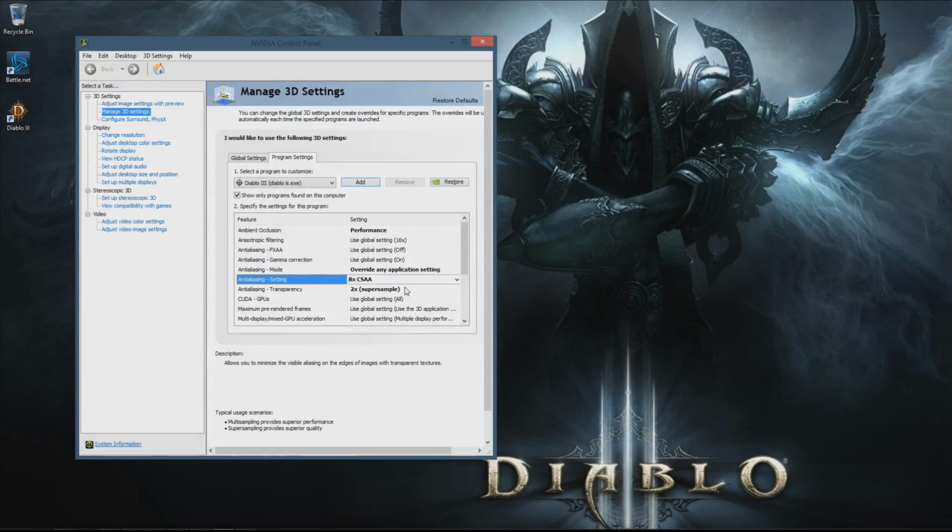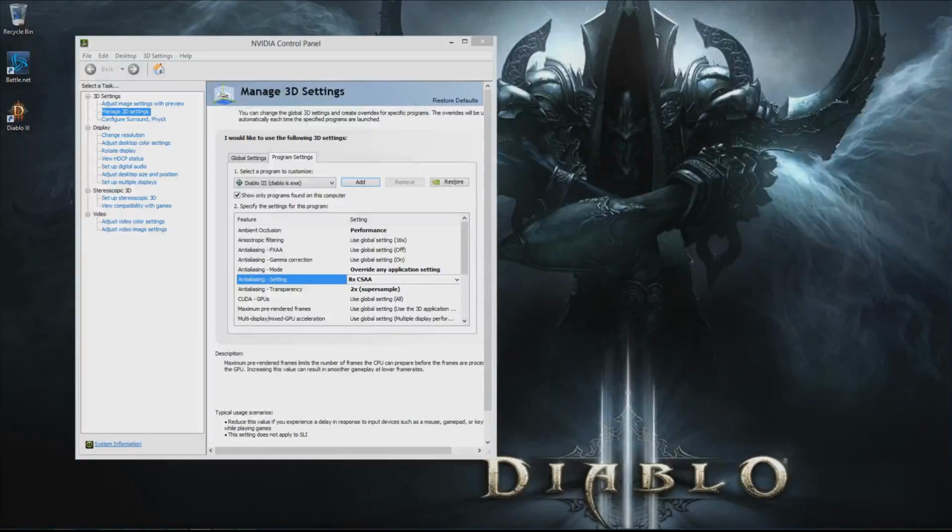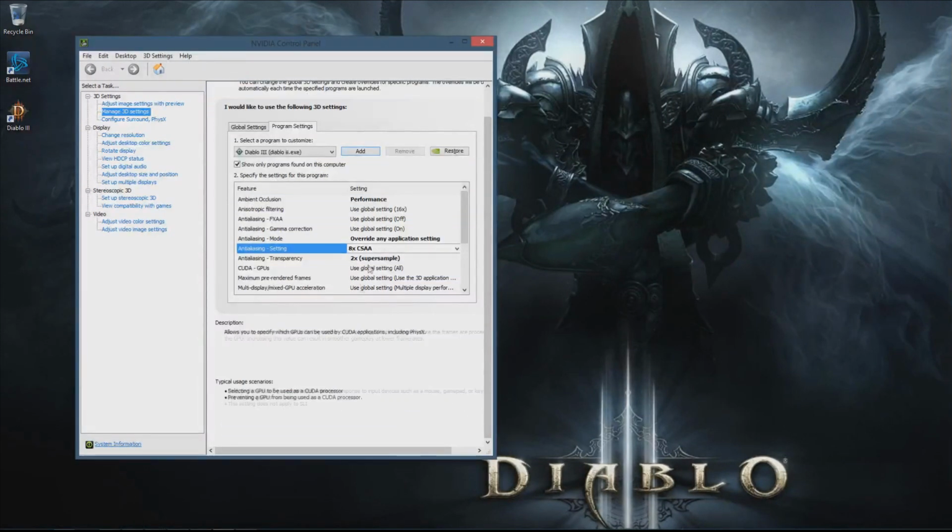Keep in mind I'm using these settings on a GTX 780, so depending on your GPU, you might want to scale those settings down until you get acceptable performance for yourselves. Just press the apply button down there. I don't currently have it because I didn't change anything. And yeah, start up your D3.